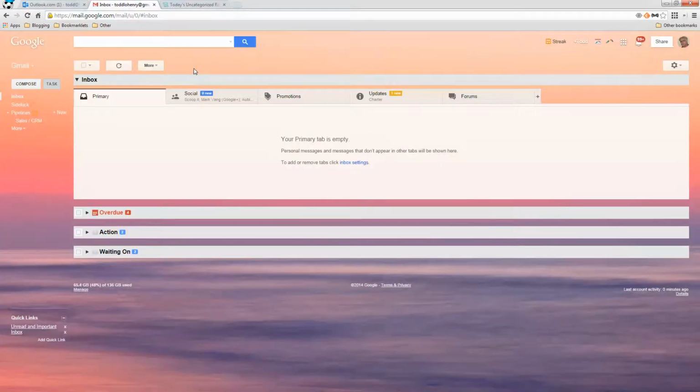As I said, I personally prefer Gmail, and one of the reasons why is because I think it makes me much more productive. And the reason why is that Google will automatically sort my email into social, promotions, updates, and forums. Again, keeping my inbox pretty clear and free of distractions.